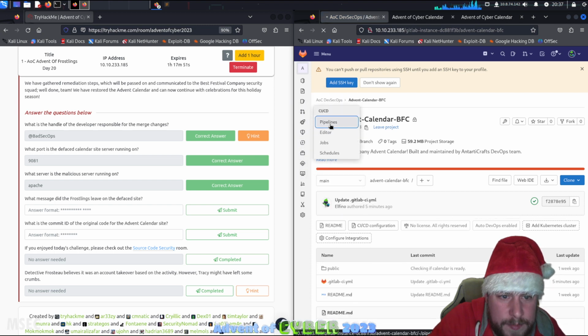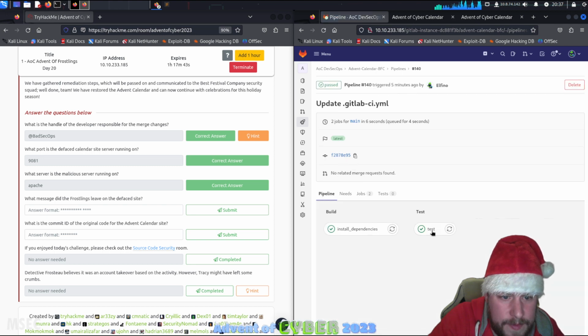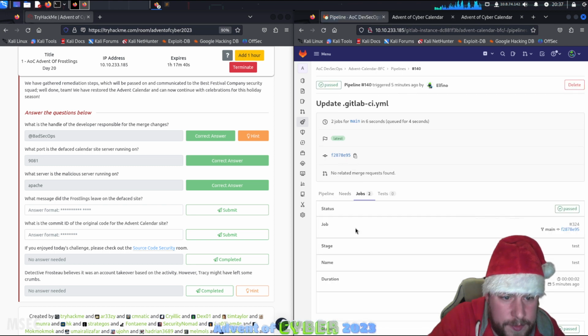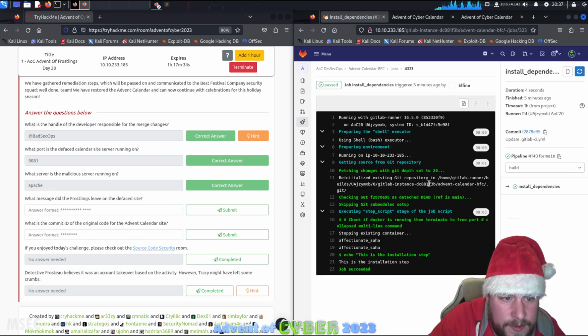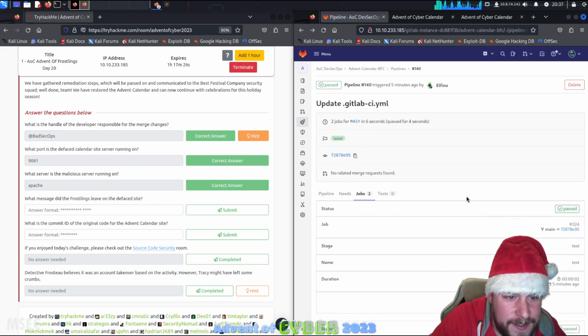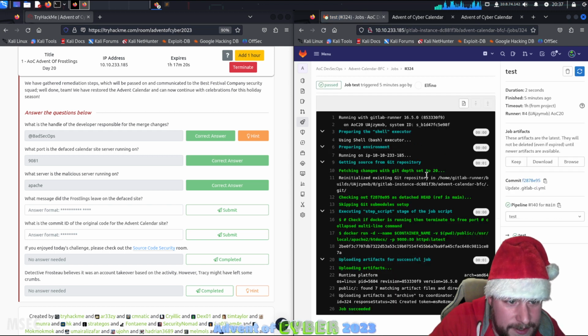You want pipeline. Set passed. Job. No, that's not the one. Right, go up. That one. These are the statuses of the jobs. I don't think this is what I want. Oh, there we go. Right, yeah. Container name. It's being put in an Apache directory, so we know it's Apache 2.